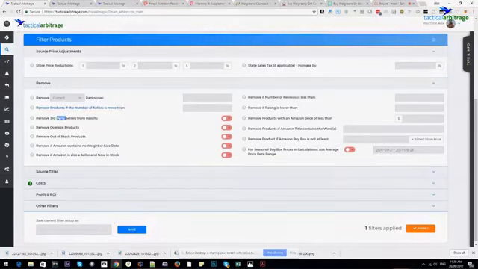It's there. Remove third-party sellers from results. This currently works for Walmart. And actually, I believe I should update this because I feel like it works for Sears now as well.